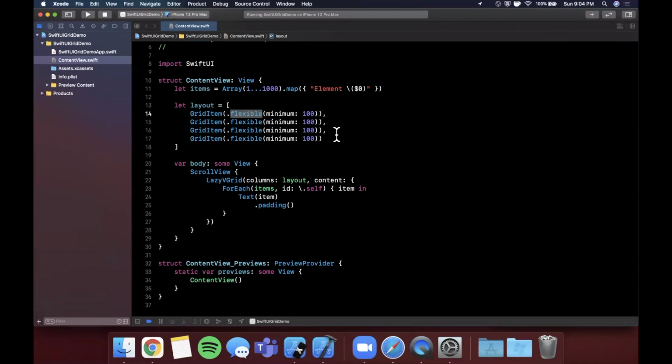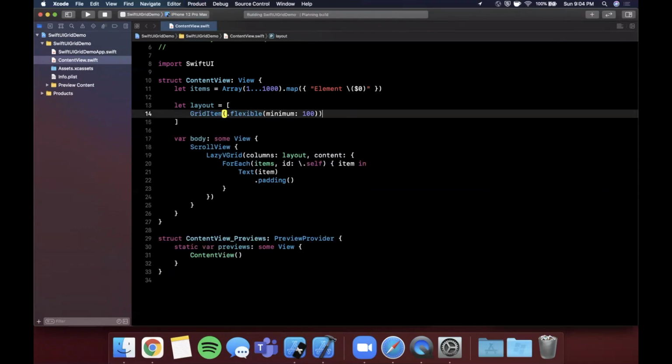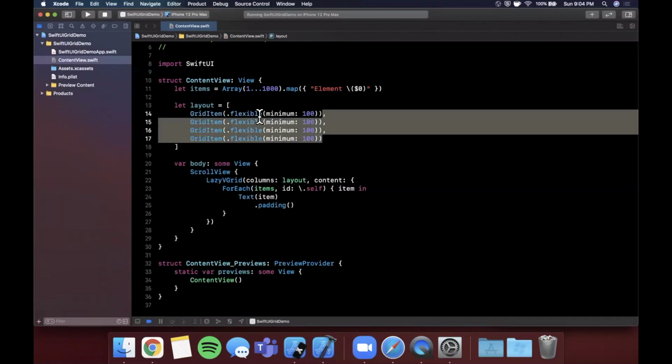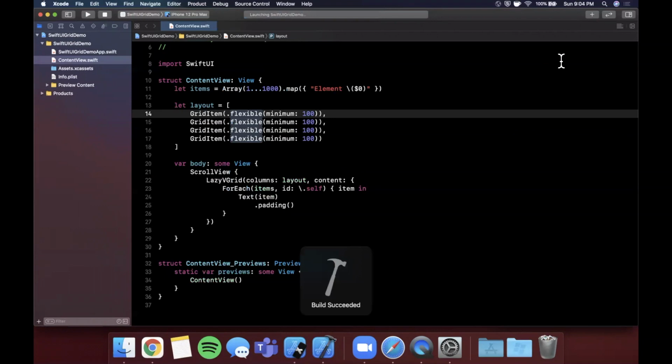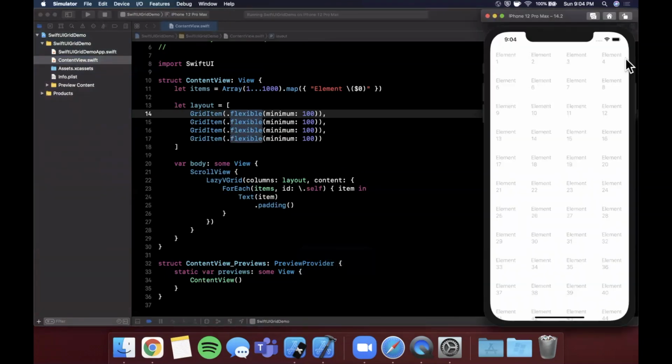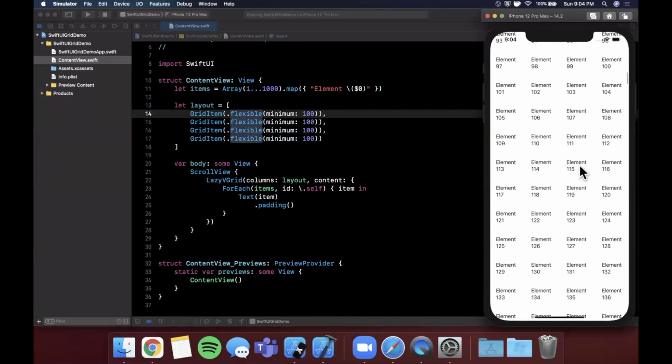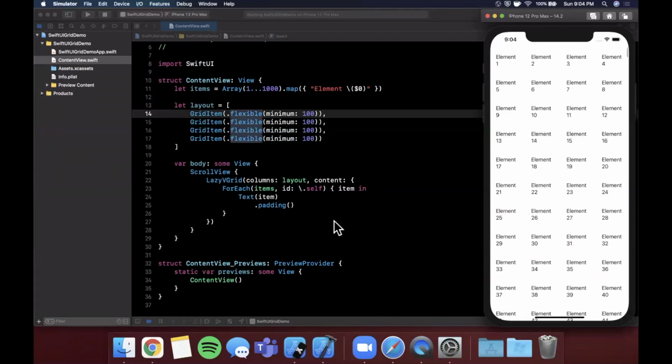In other words, if I only have one flexible here, and if I go ahead and run it, what you'll expect to see is basically one super long column, more or less a table view for those of you coming from UIKit. Now, if we quickly do an undo where we have 4 of these again and build and run, you'll notice that we now, once again, have more columns, in this case, 4.